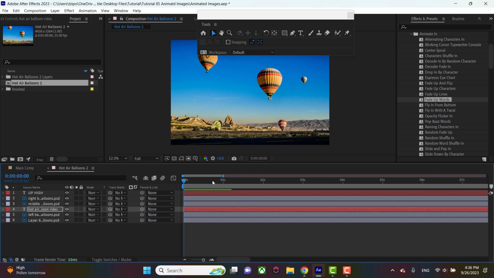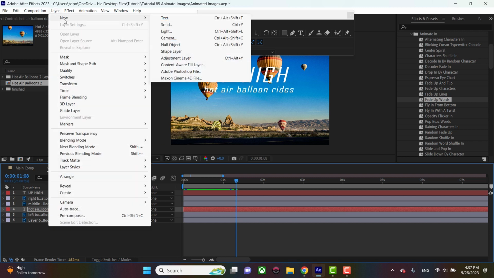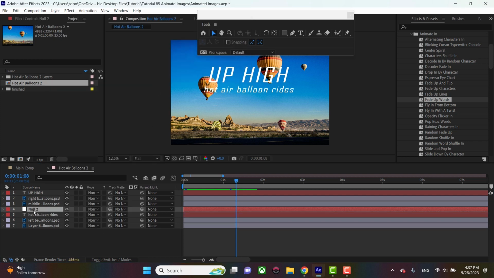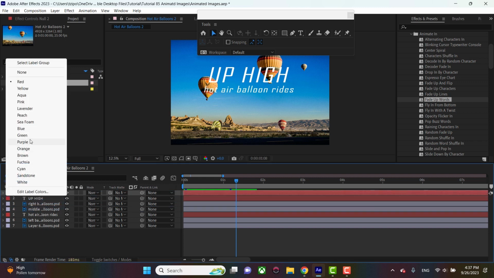Okay, we're almost done. I know it's kind of been a long haul. So the last thing that we're going to be doing is that we're going to animate this all together. So we're going to open up a new layer. Layer, new. I want a null layer. So a null object. I'm going to bring this one up all the way to the top. I'm going to color code it so it's not red, so I won't mix it up with the text.